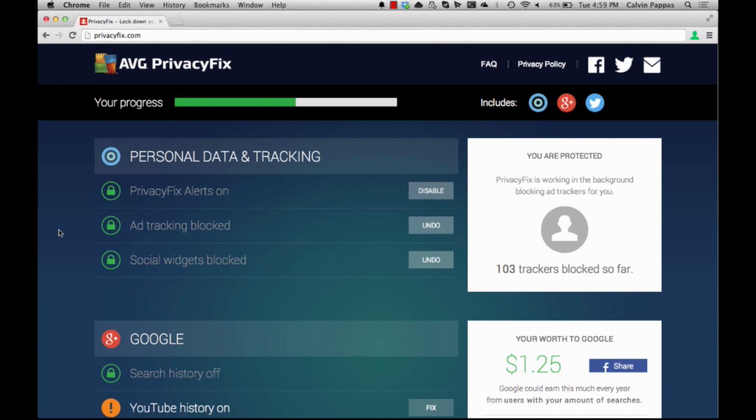Today, we're going to take a quick look at how to secure your Facebook privacy. We've already installed AVG Privacy Fix and secured your browser. Now let's take a look at how to secure your Facebook privacy settings.